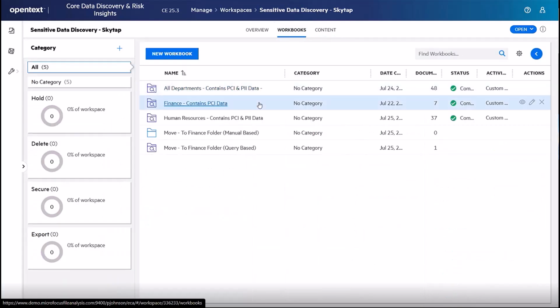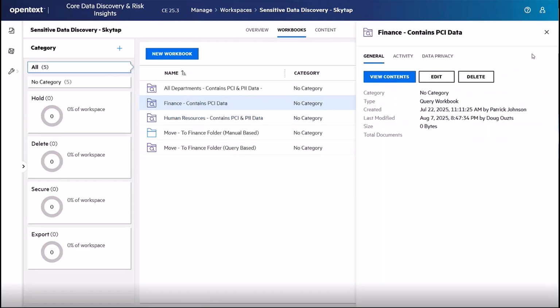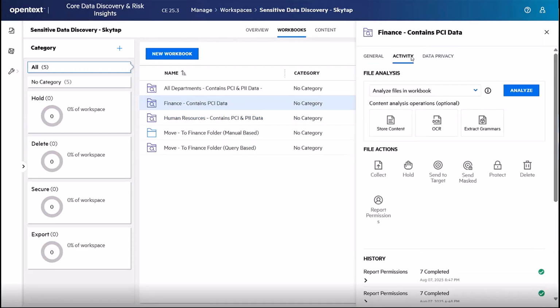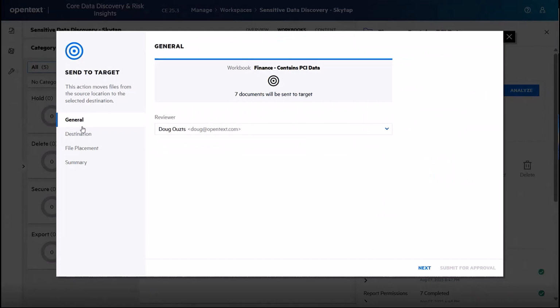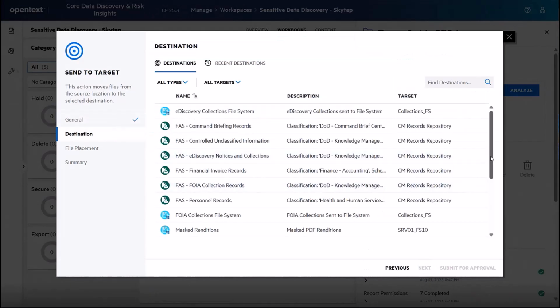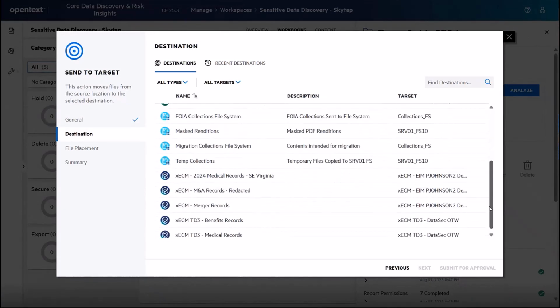Ultimately, though, my objective is to, one, get the data into a workbook so I have a consolidated view, but it's really to perform some type of action against that data. So like we said, we could have actions that move data to a proper place. Maybe instead of me reporting permissions, which I know is my main objective, maybe I want to actually move this content to a different location. And in this case, I could actually send the data to another file share, a SharePoint, or OpenText content management, where it can get secured and locked down with rights and retention and access controls, things like that.